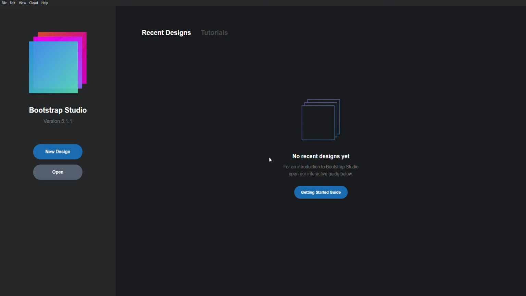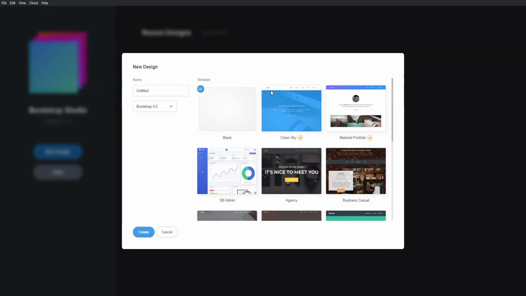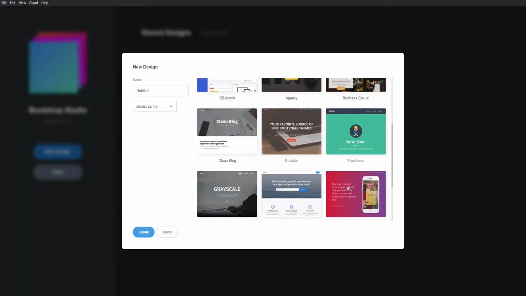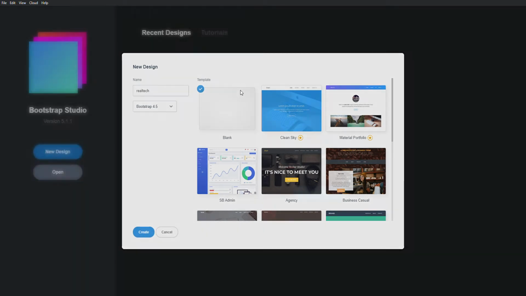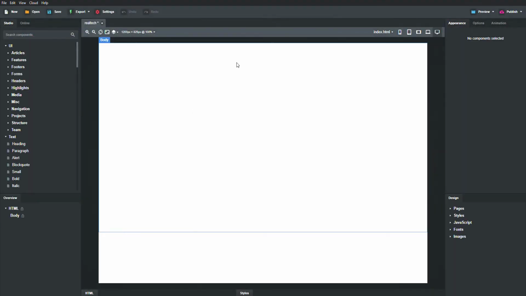As you can see on the home page, we can create a new design or just open an old one. So I'm going to create a new design. And they already have a lot of templates over here. Right now, I want to create a blank one because it's just easier to work with a blank one because I can make it exactly how I want it to look. So now my website's going to be called Real Tech. So let's create that. And as you can see, now it just opens up.